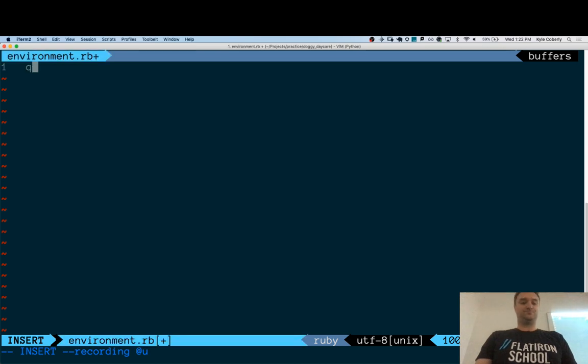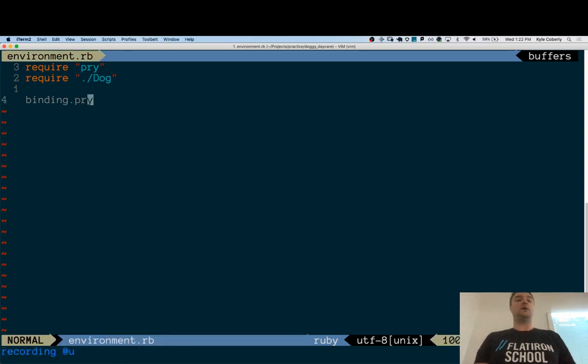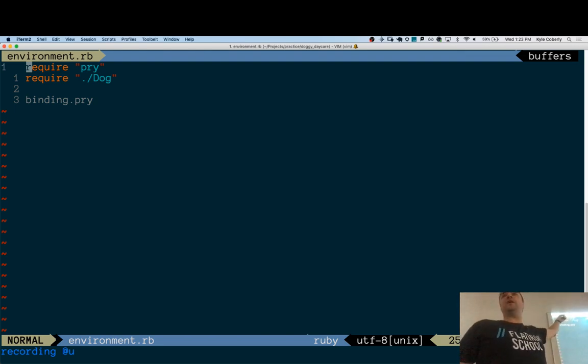I'm going to require pry. I'm going to require, and the syntax on this is important, ./dog. Then binding.pry. The reason that matters is pry is a Ruby gem. That's something that somebody else wrote, we just happen to be borrowing it. If it's one of our files, it has to start with dot or dot dot. Does it need the file extension on dog? Nope. I don't think it gets mad at you if you put it on there. But all we can require is Ruby files, and so that extension's assumed.